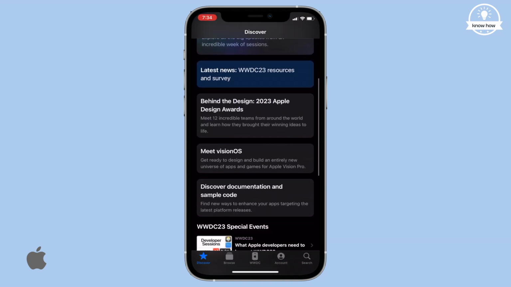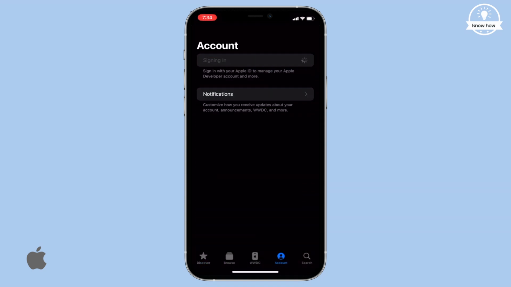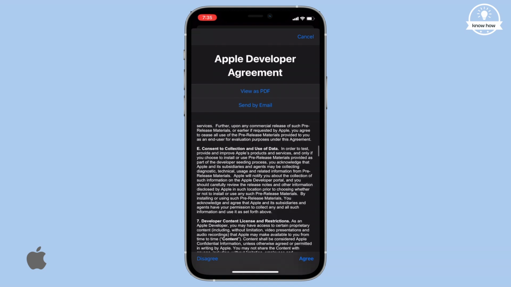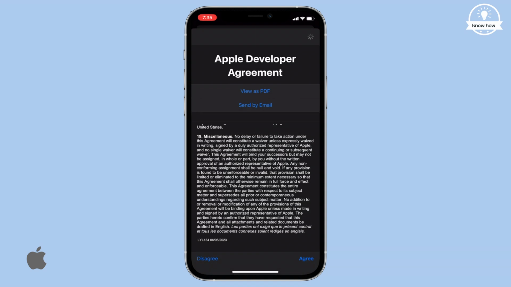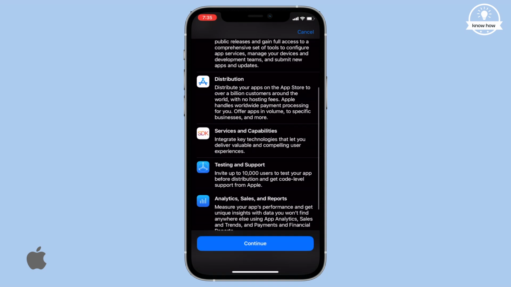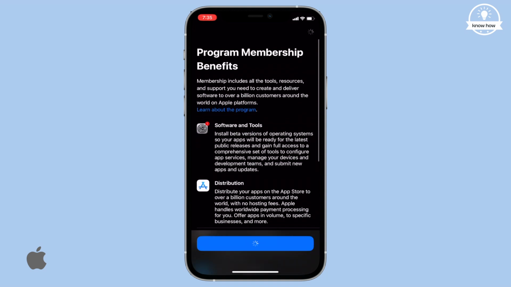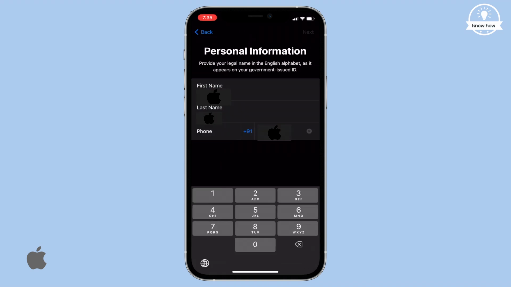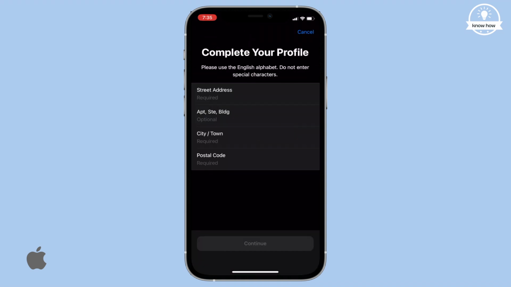At the bottom of the screen, you will see an account icon. Tap on it and sign into your Apple Developer account. To enroll in the beta program, tap on Enroll, agree to the terms, and click Continue. Follow the prompts to complete your profile details, and then click Finish.